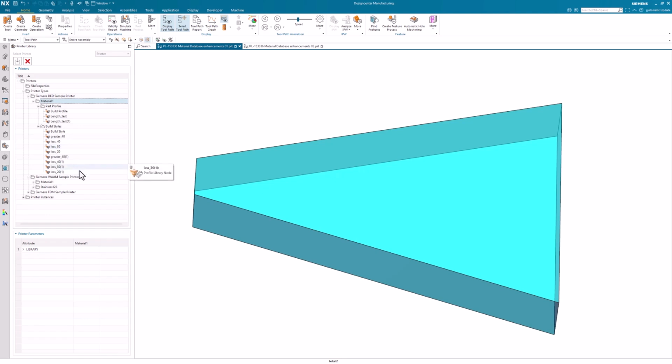This was NX2506, Multi-Axis Additive Manufacturing and Enhancements to Build Styles.